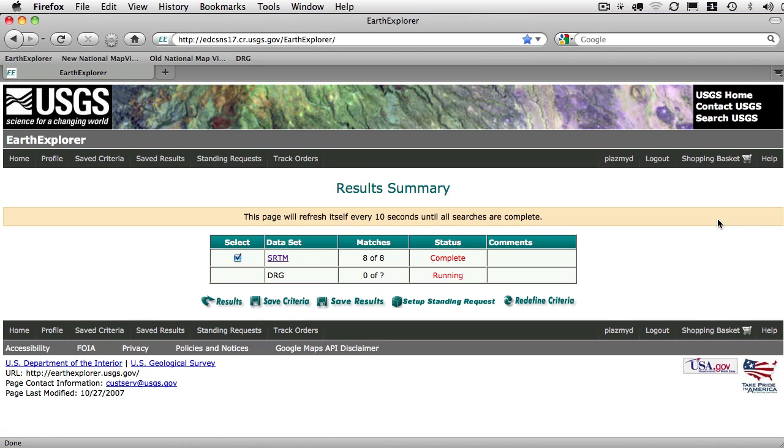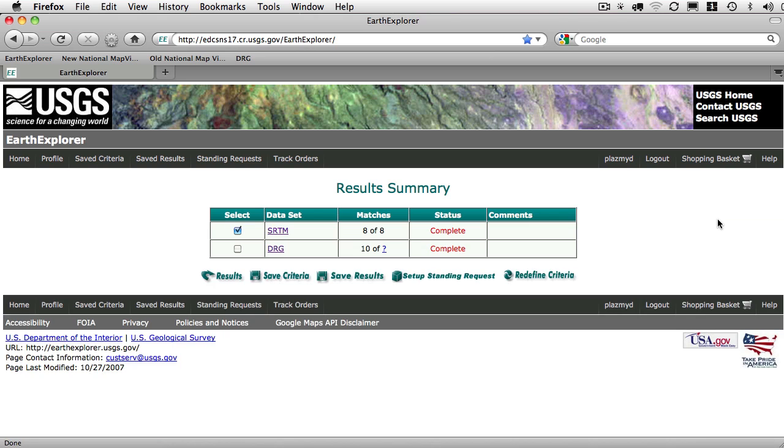Now the computer's thinking here, and it's actually querying a very, very large set of geodata. And we're talking terabytes, if not exabytes of information. So this is not just a simple Google search. This is looking at some very, very large and graphic intense files. I can see that it's found the SRTM, which is my DEMs, and my digital raster graphic. It finds 8 of 8 for those, which is good.